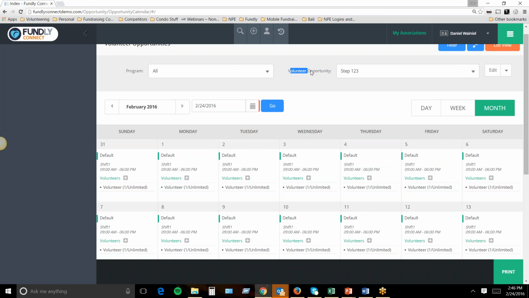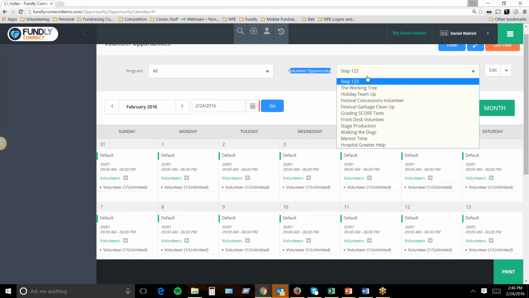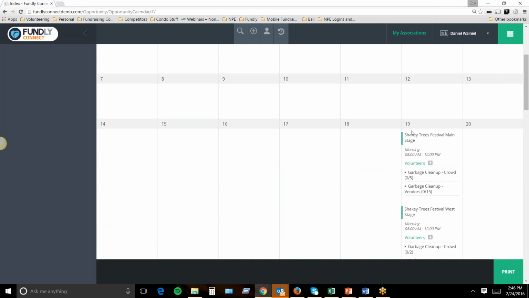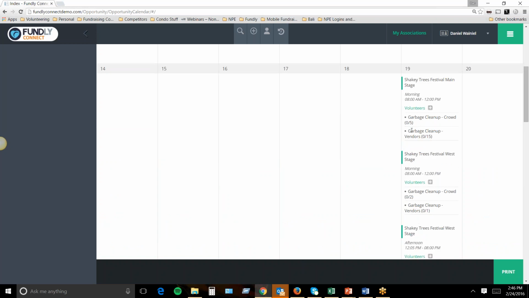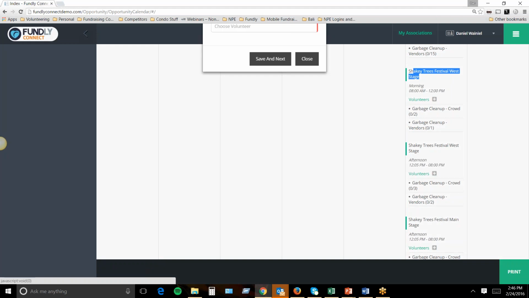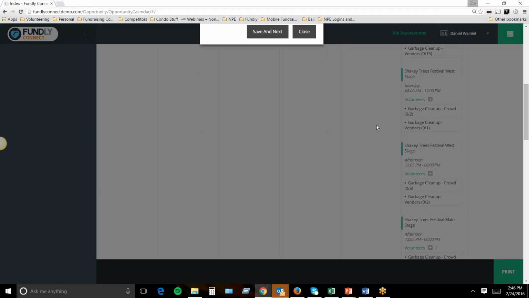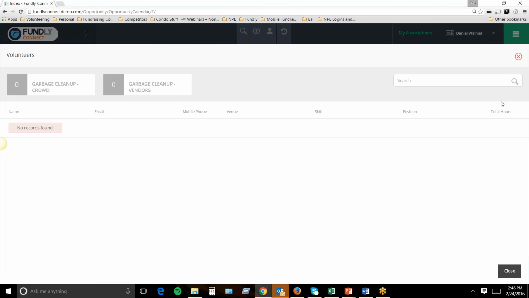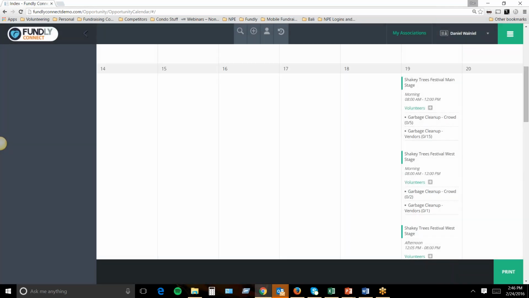So here I'm looking at the volunteer opportunity, step 1, 2, 3. But if I want to look at festival garbage cleanup for the month, I can see here I have, and this is more of an advanced opportunity, a main stage location, a west stage location, the morning shift, and an afternoon shift. I can even schedule volunteers directly from the calendar, assign a volunteer, go through the scheduling process, or see which volunteers are currently signed up for that day and for the certain positions that that opportunity offers.